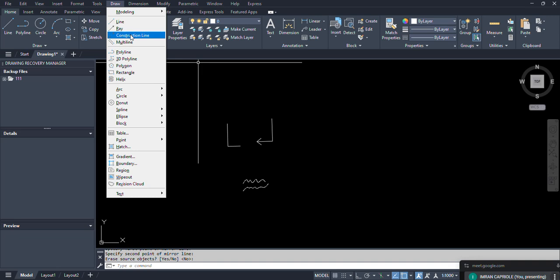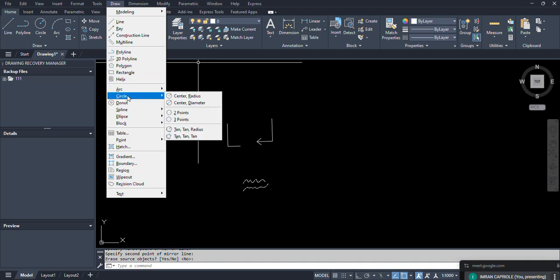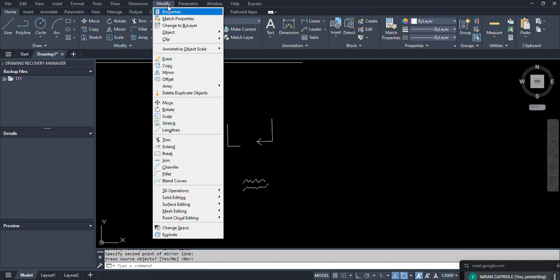Construction line is XL enter. Multiline is ML enter. Polyline is PL enter. Rectangle is REC enter. Polygon is POL enter. Circle is C enter. Erase is ER enter.